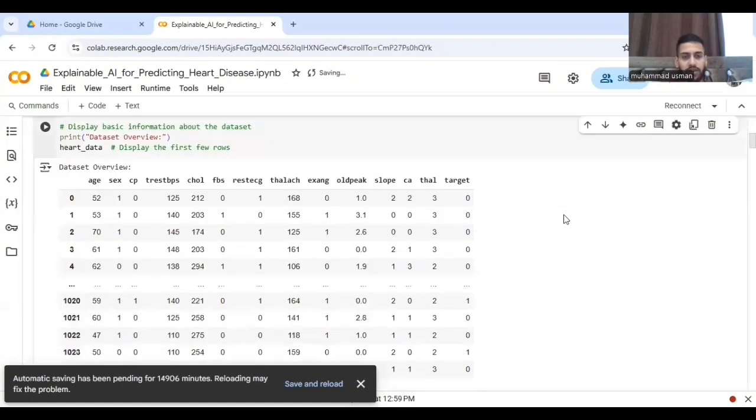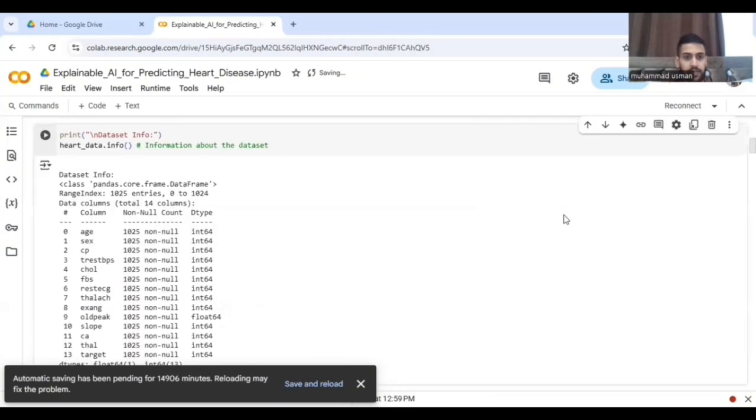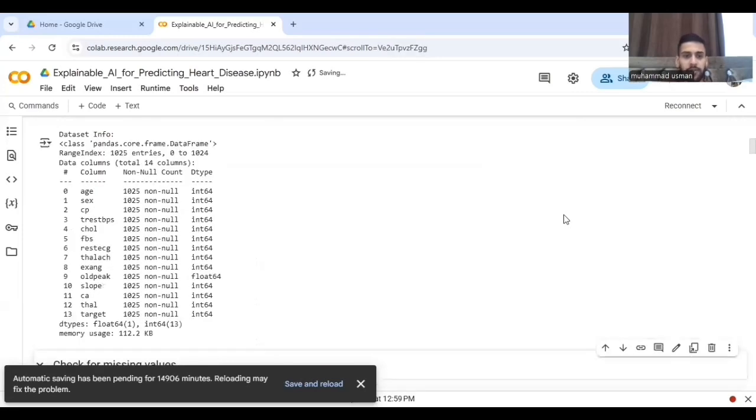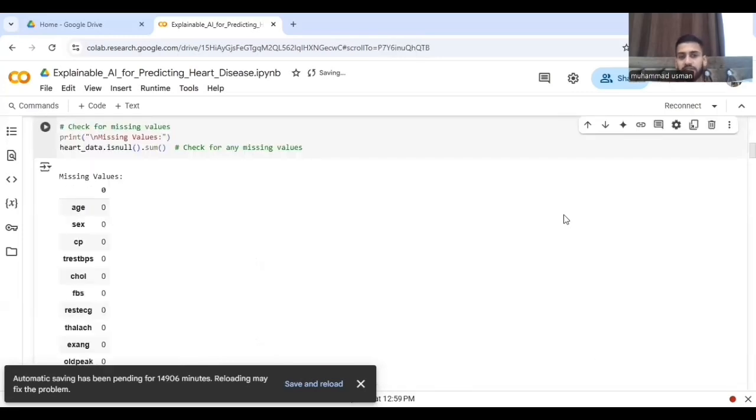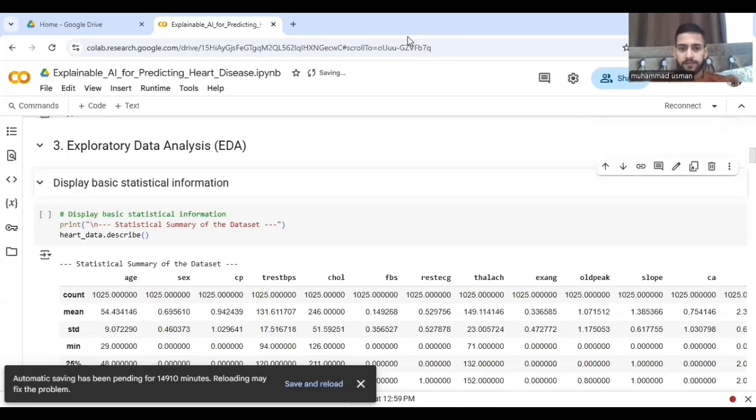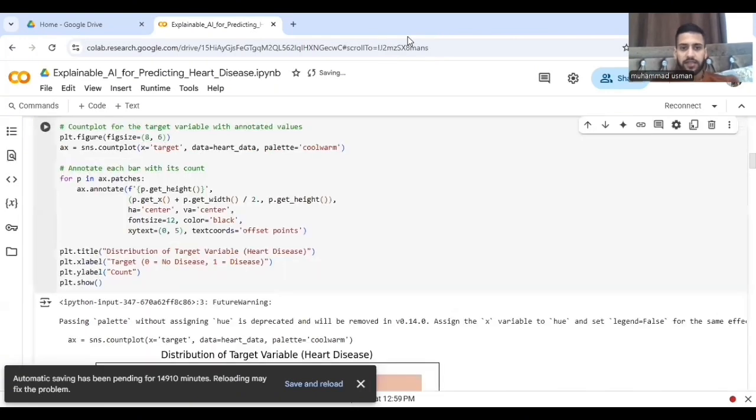We have 1025 rows and 14 columns. The next one, we have information about the data set. In this data set, we have all integer values, just one float value. The missing values are all zero. Exploratory data analysis means the different distributions of the data. In the EDA, we have all the numerical values, like count, mean, minimum, like this.